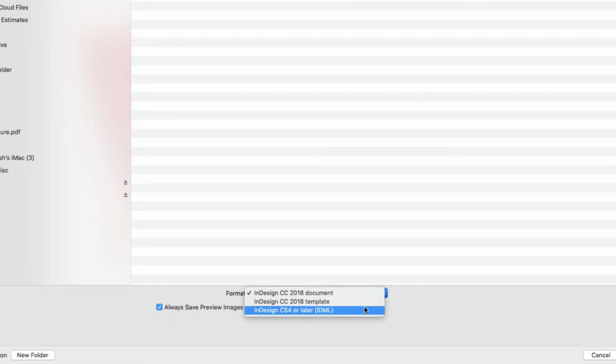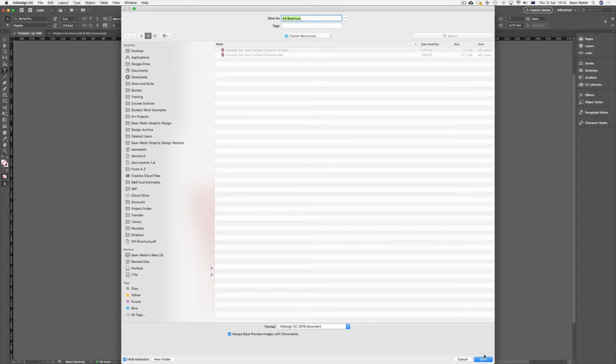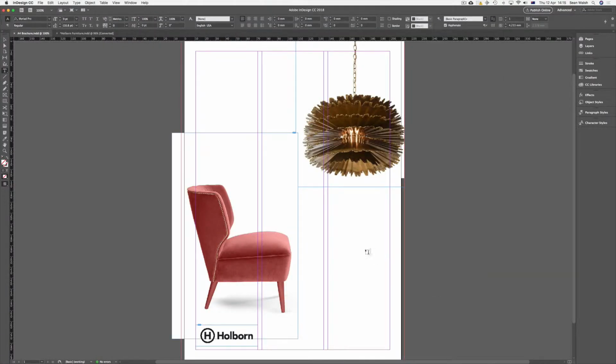And then you've got the IDML, which is when you're sending InDesign files to somebody else who might be using an older version of InDesign, it'll save it as an IDML and they'll be able to access the IDML. But I'll just leave it saved as the InDesign CC 2018 document. So I'll hit save on there, and we're ready to start adding some text.